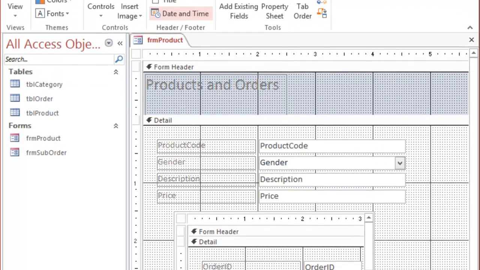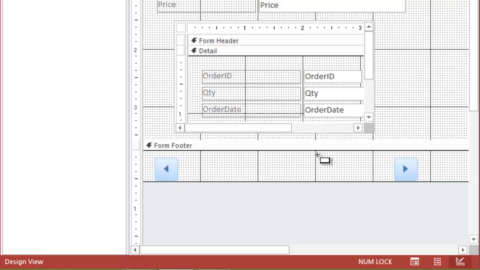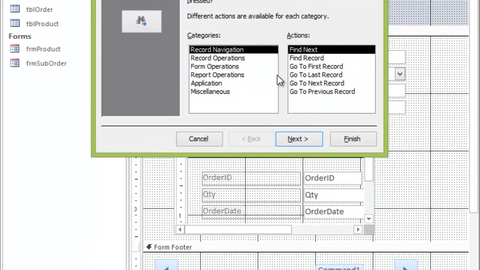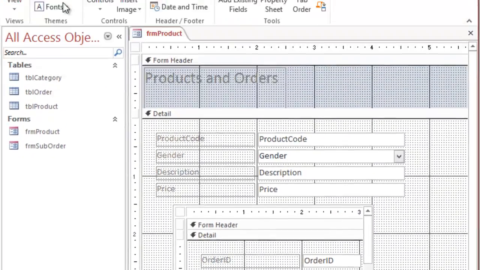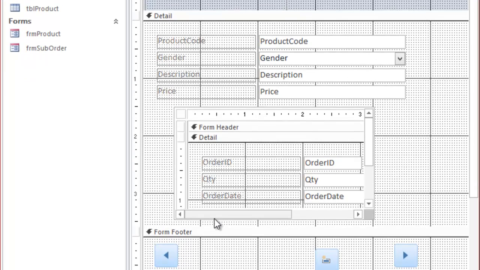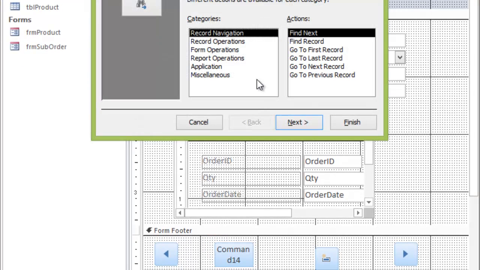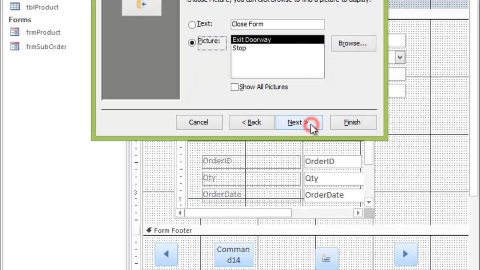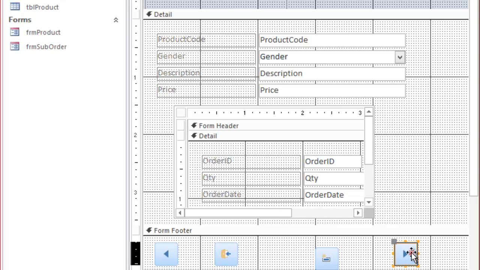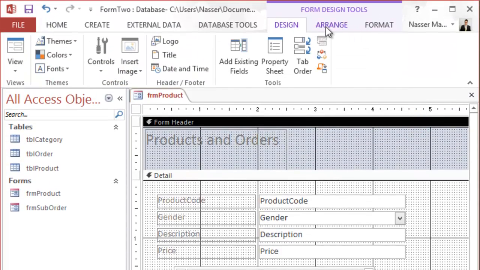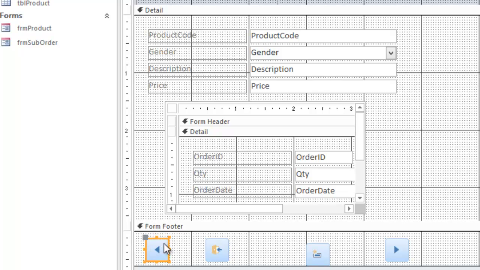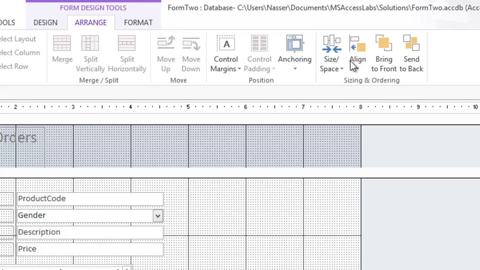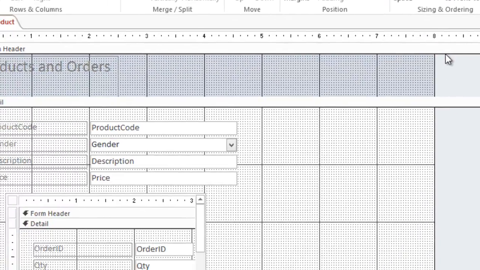Let's add more buttons. I need to add one more button to create a new record. I will put it here, and then that has to do with the record operation. Add new record, and then next, and then finish, and another button to close the form. I will come here, and then I will choose form operation, close form, next, and then finish. And now I need to select all of my buttons. You press Control and keep clicking on each one of them, and go to arrange. One more time, select, because I clicked outside, and then go to arrange, and then click on align, and then choose top. That will align all of them top.